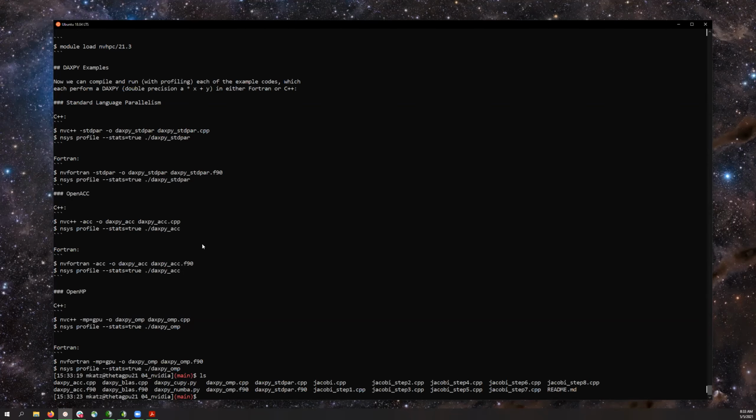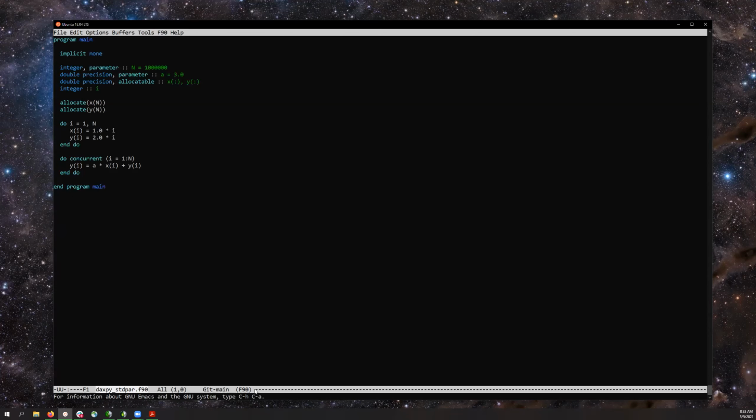As an example, if I want to play with do concurrent in Fortran, I can just go ahead and open up DAXP stdpar.f90 and take a look at what this code does. You can see that these are very, very simple toy codes. Again, I'm just performing the DAXP operation A times X plus Y, and then storing it back in the vector Y. I'm just providing some kind of silly initialization for these vectors. The key thing I want you to pay attention to in this source code is that there's absolutely no reference to GPUs, right? There's no reference to CUDA in this code. This is standard Fortran that you would write and could target normal CPUs.